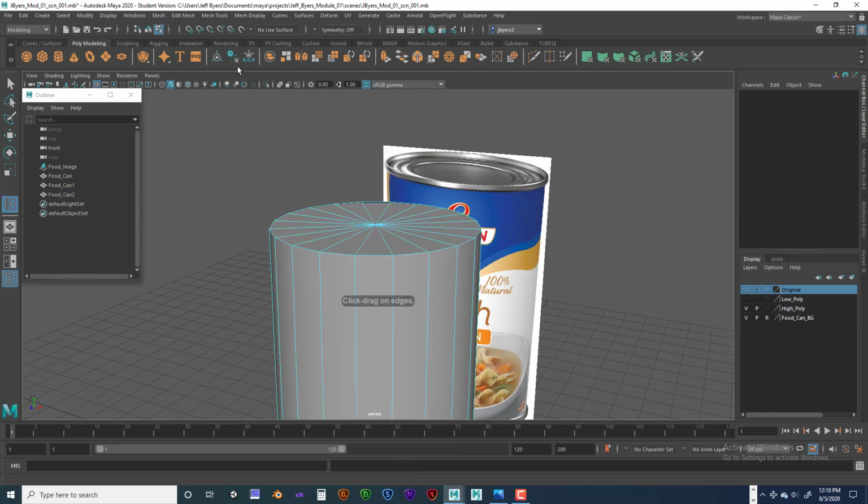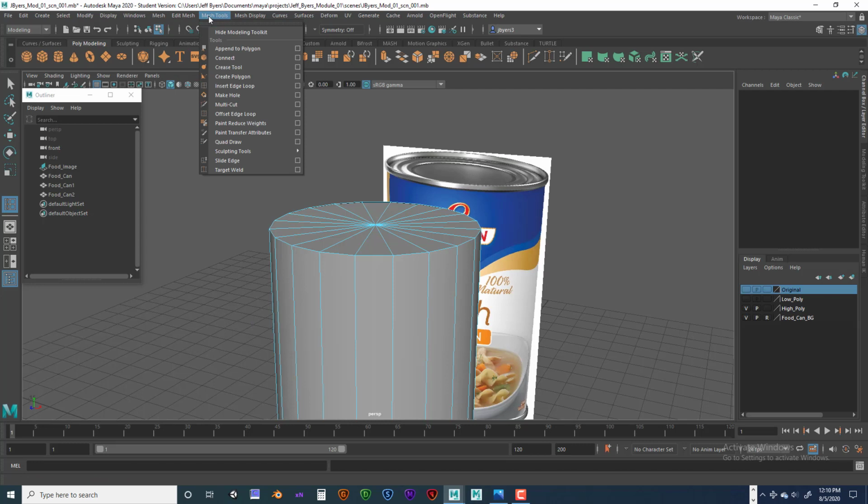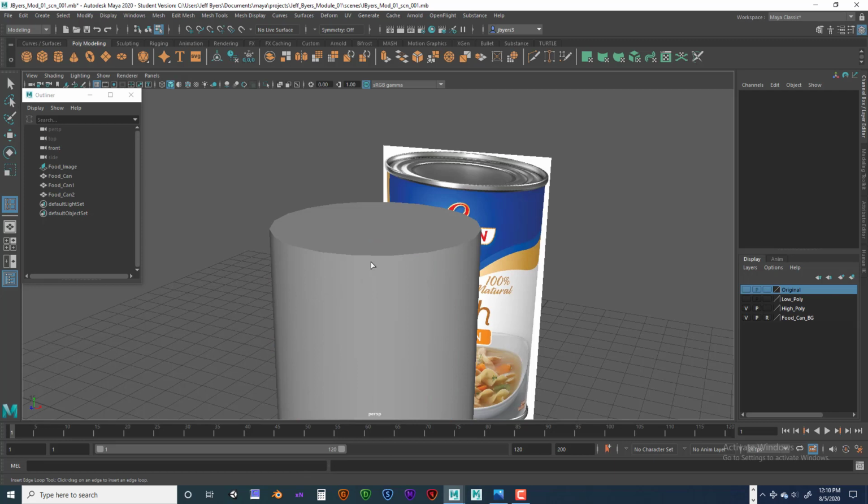Okay, you can also find that under Edit Mesh and Insert Edge Loop tool. Where is that? Is it Mesh Tools? There it is, Mesh Tools. So under Mesh Tools, Insert Edge Loop. I rarely go to this area here. I usually will always hold the, let me show you again.